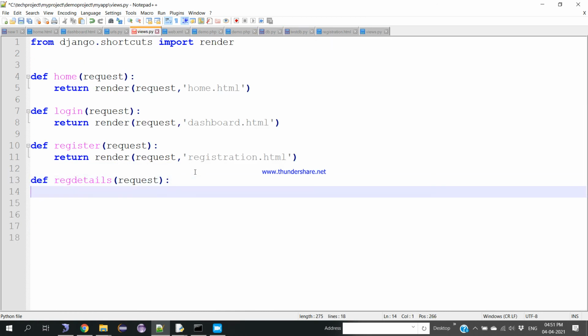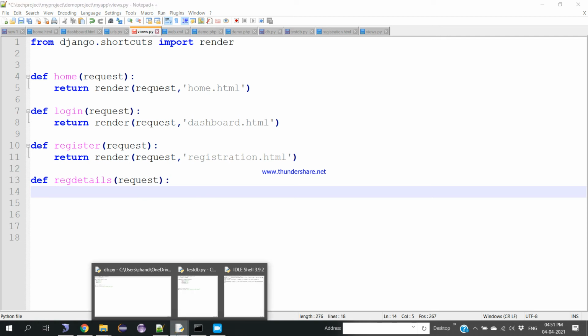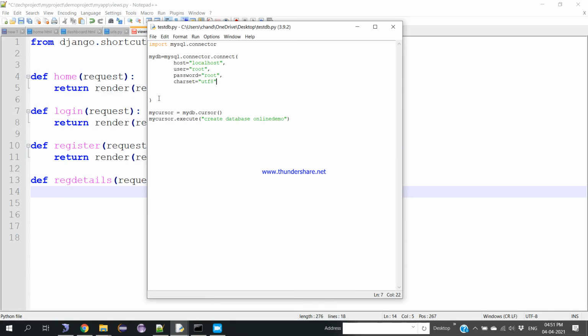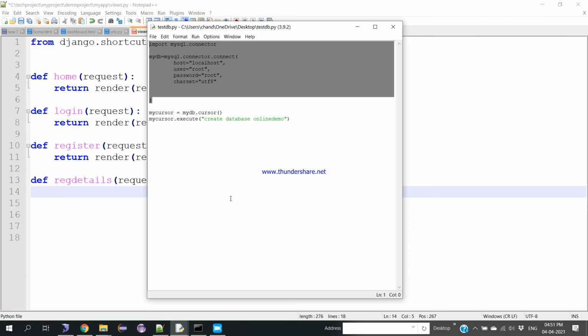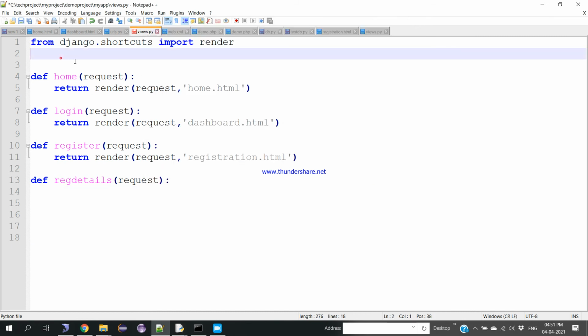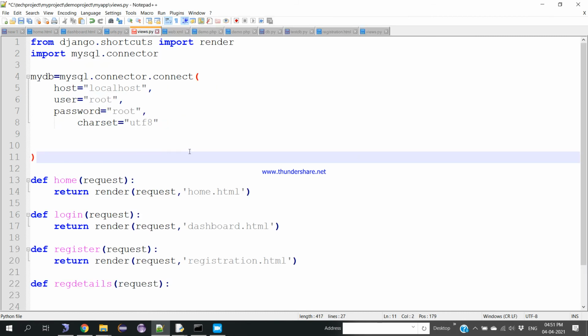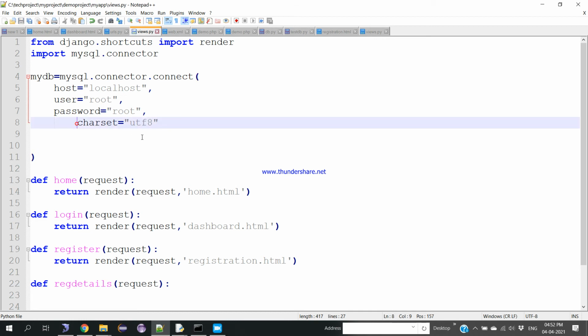What we need to do is write the database connection. So how to write the database connection? Go to your sample file that we created earlier to test the database connection. This is the database connection string. You have to copy all these things and paste it here in this views.py file. Copy the same thing and check it out. So everything is correct.